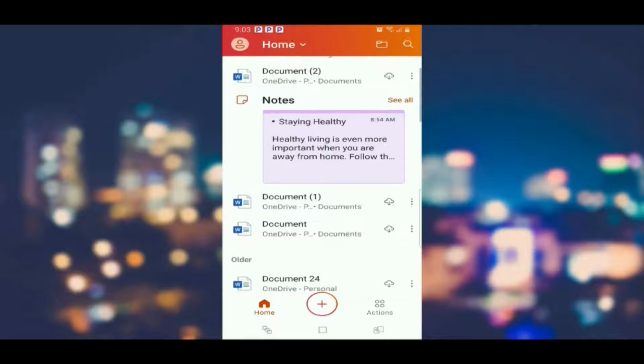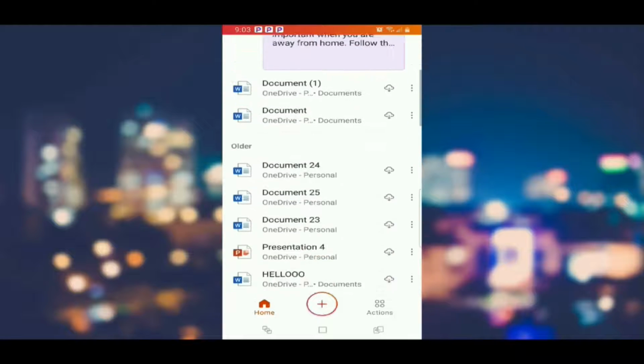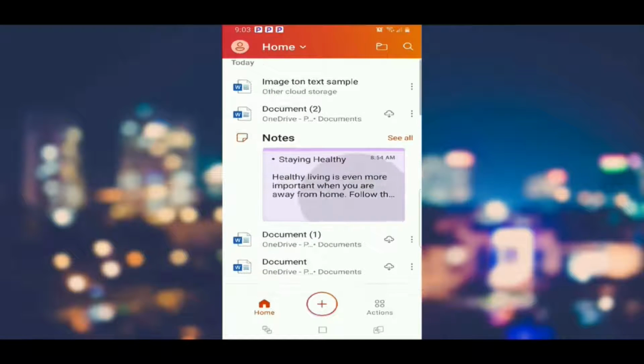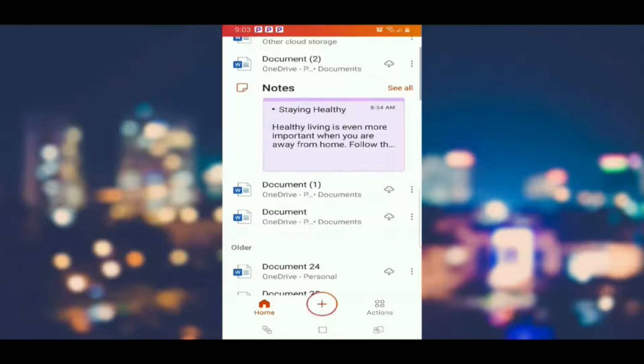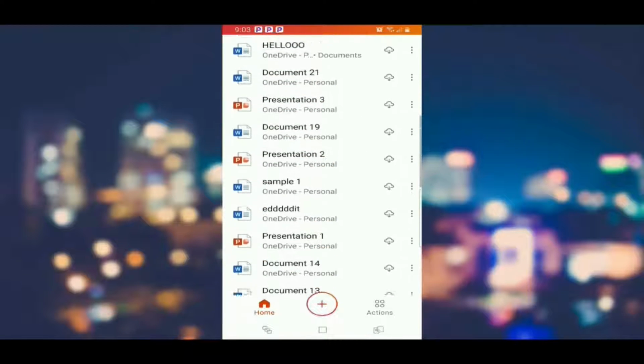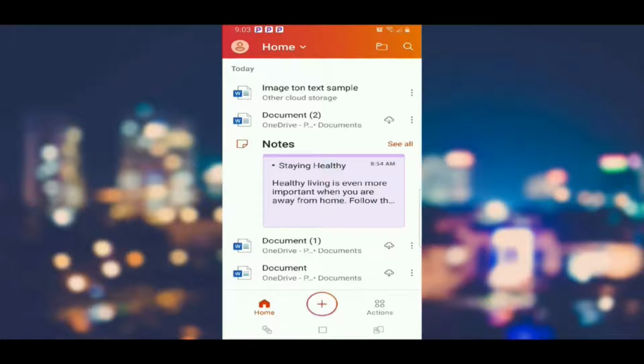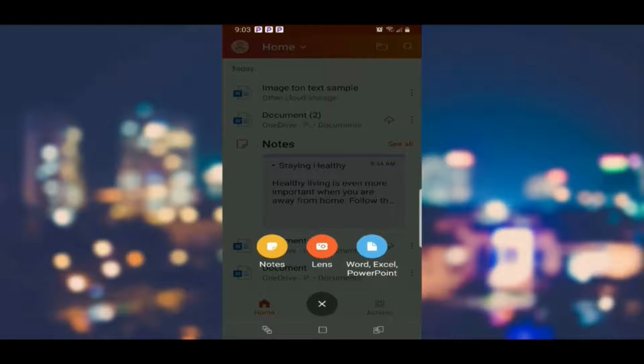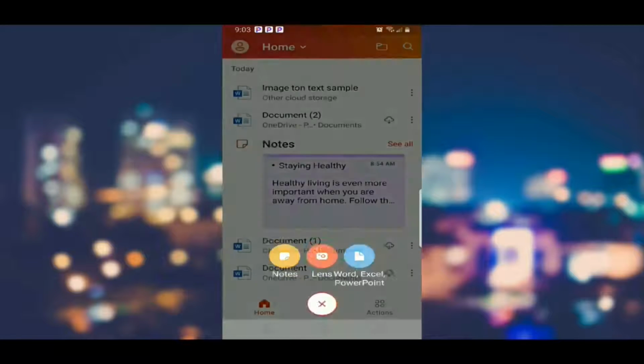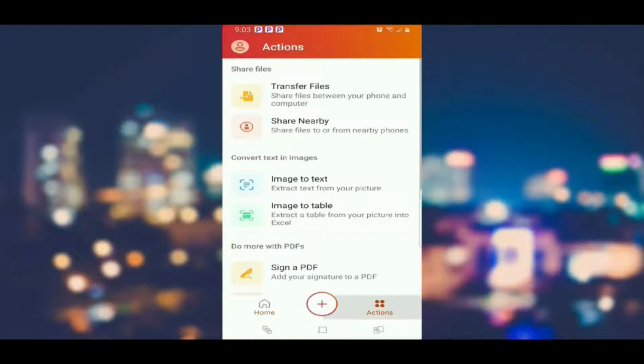Once you sign in, it will bring you onto this interface, as you can see right here. It will show you all the documents that you have. When you tap on the plus icon, you can see the options you have: notes, lens, Word, Excel, PowerPoint, and many more. You can also tap on Actions, and it will show you all those options. You have the option to transfer files and share nearby.